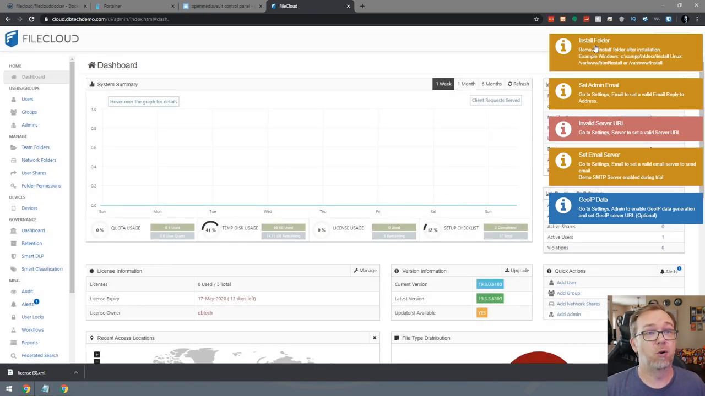So we've got some notifications over here that we want to go ahead and take a look at. The first thing it wants you to do is remove the root or the install folder for this. And that's just for security reasons. I don't know why it doesn't do that automatically, but it doesn't. I think they should add it to the install script, but what do you do?